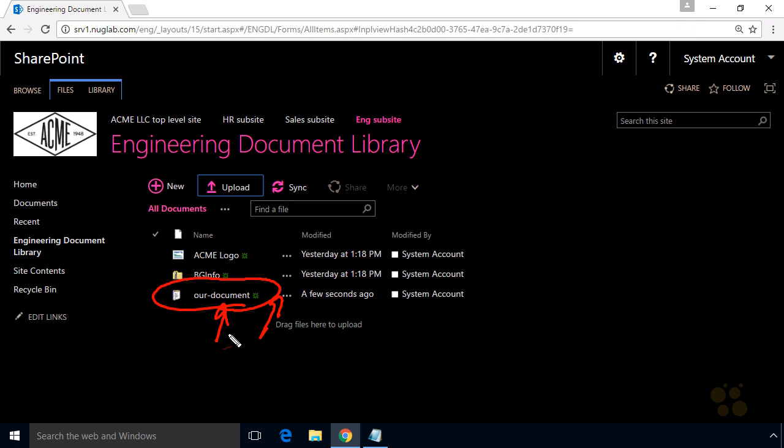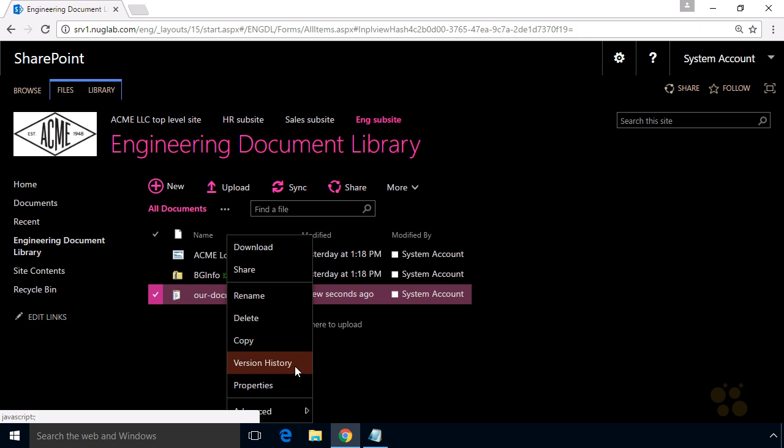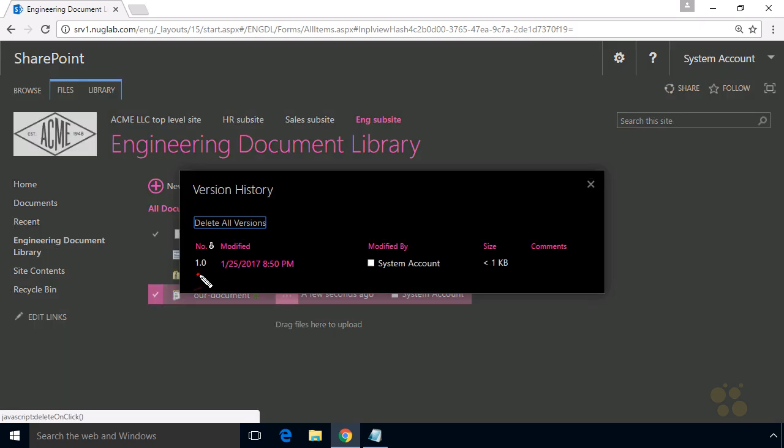We could also go ahead and use our document link itself by simply right-clicking on it. So if we right-click on our document, from the drop-down we have the option for version history. If we select that, it shows us that we currently have version 1.0. So let me go ahead and close that pop-up.